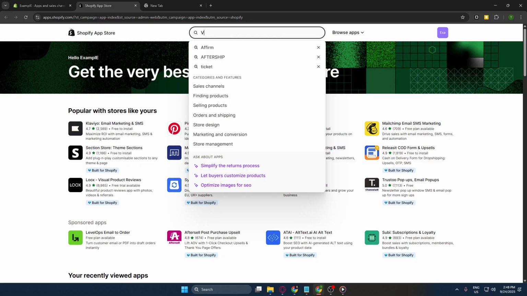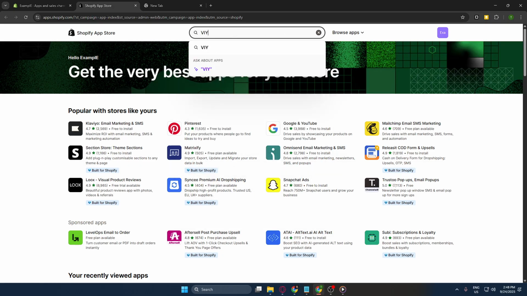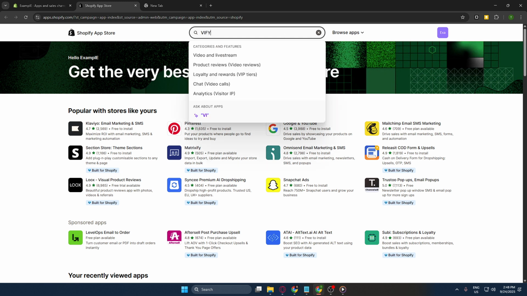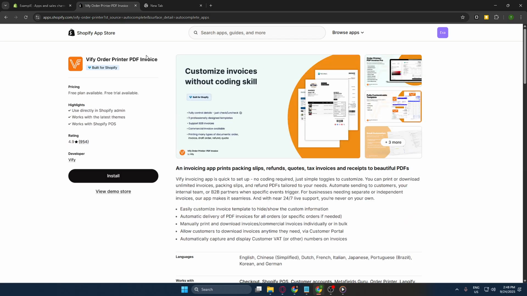Why this app, you might ask? Well, Vify Order Printer PDF is known for its user-friendliness and efficient service, making it ideal for both beginners and experienced Shopify users. Now, once you've located the app, you'll see the option to install it. Click Install. The installation process is pretty intuitive and quick, but make sure you allow any permissions the app needs to function properly. That's crucial for smooth operation.